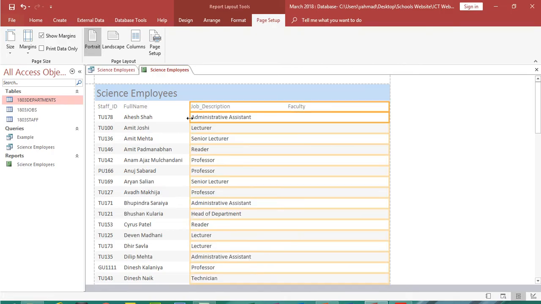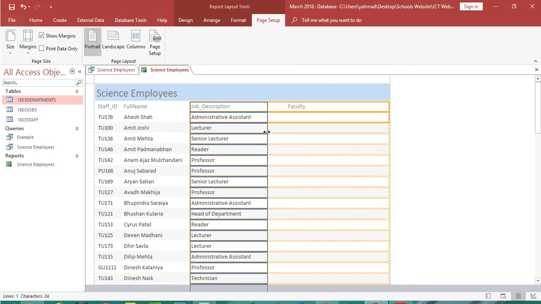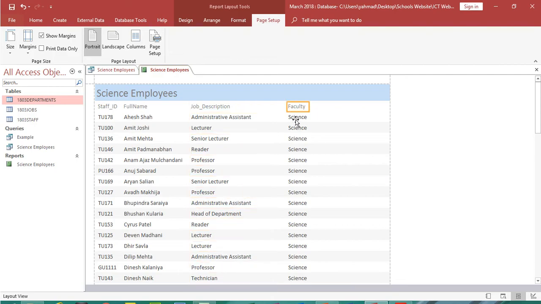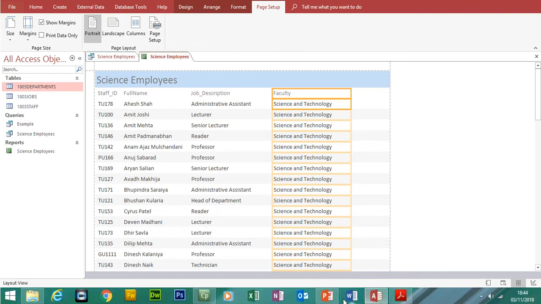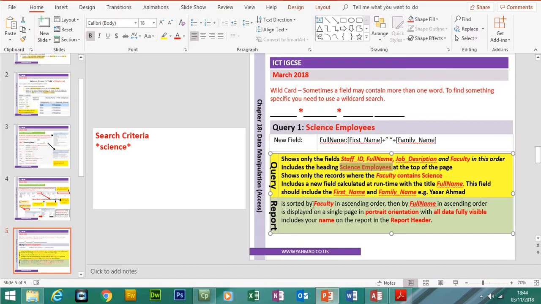So we've come to nearly the end of the first question. You want to show all of the information. Let me double check, is there anything else? We've done a sort, we made it fit to a portrait orientation, all the data is now fully visible, and we need to include your name in a report header.